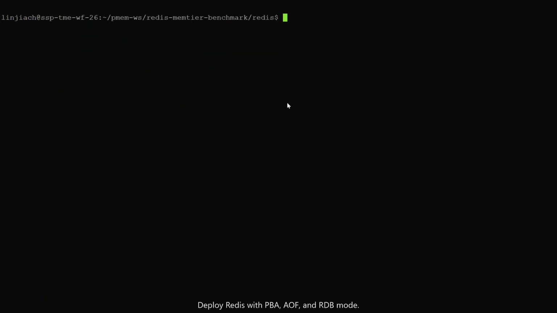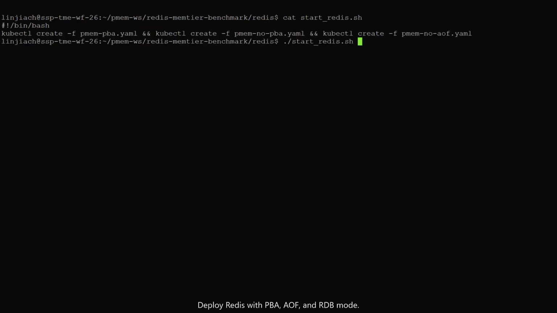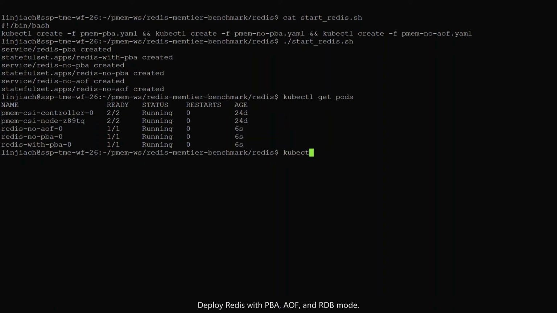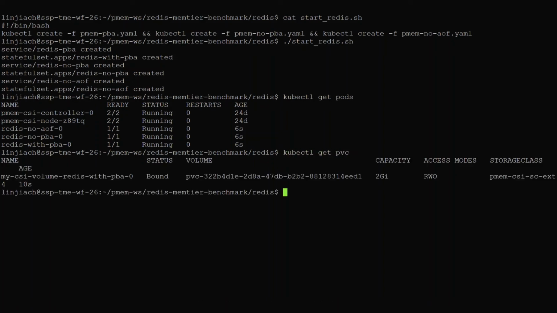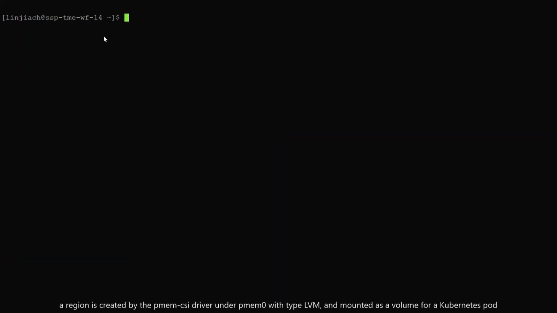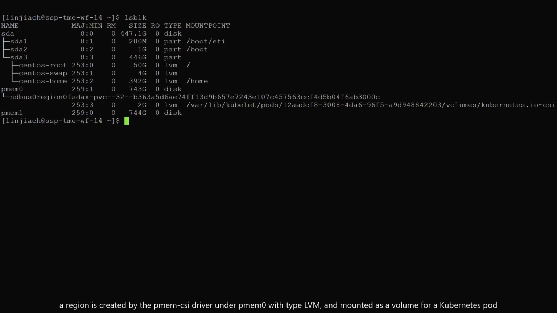Next, deploy Redis with 3 types of persistent mode, PBA, AOF, and RDB. We see that the pod that uses PBA created a persistent volume claim, and this PVC has successfully claimed a persistent volume. Let's see what happened on the host machine with PMEM. A region is now created by the PMEM-CSI driver under PMEM0 as a LVM, and it's mounted as a volume for a Kubernetes pod.